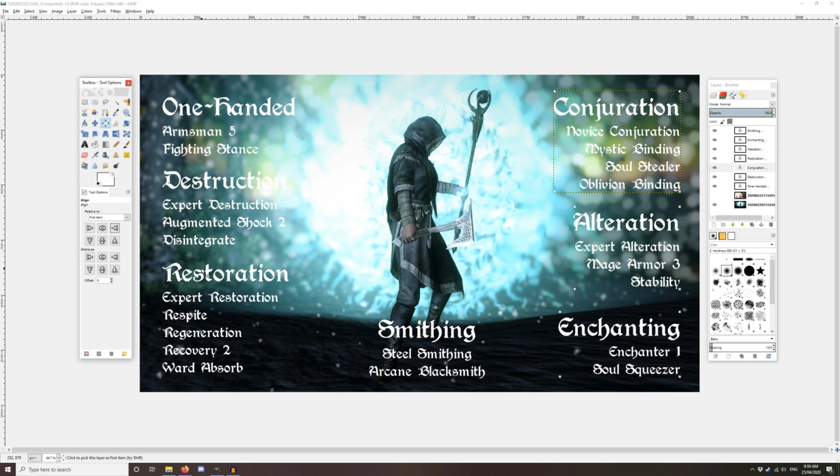And lastly, we'll align the bases of all of these skills on the bottom row here.